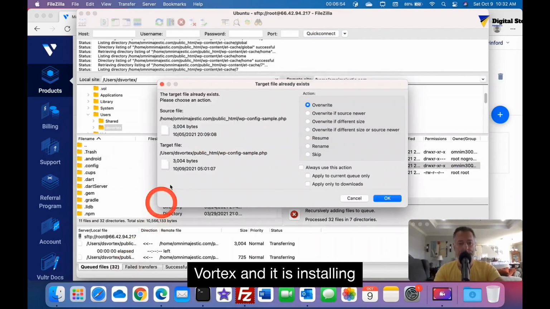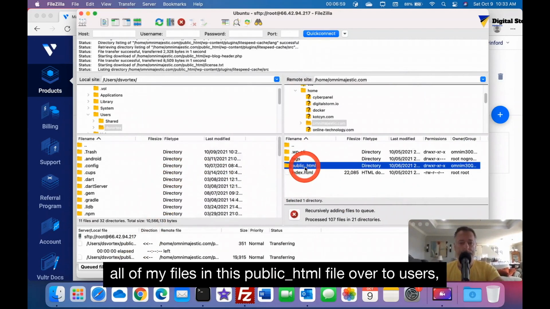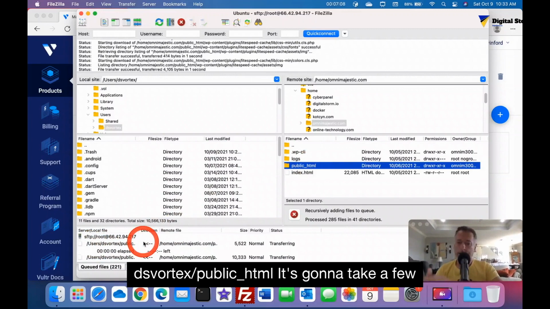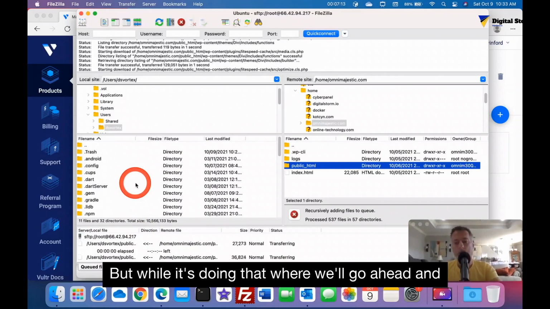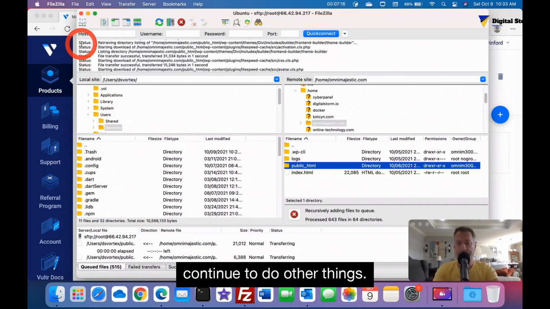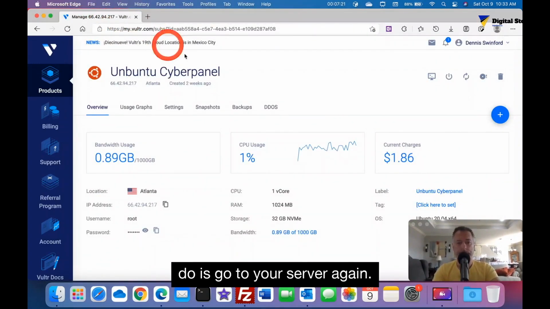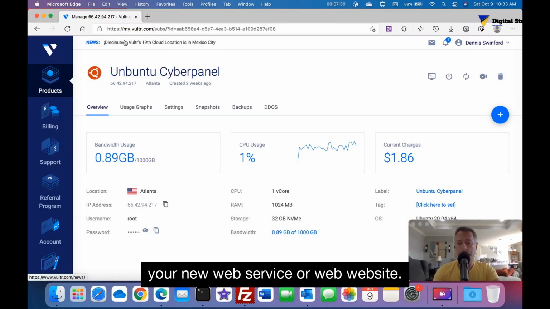and it is installing all of my files in this public HTML file over to users DS Vortex public HTML. It's going to take a few minutes to install this because there's going to be a lot of files. But while it's doing that, we'll go ahead and continue to do other things. The next thing I need to do is go to your server again, or the place where you're going to be installing your new web service or website.